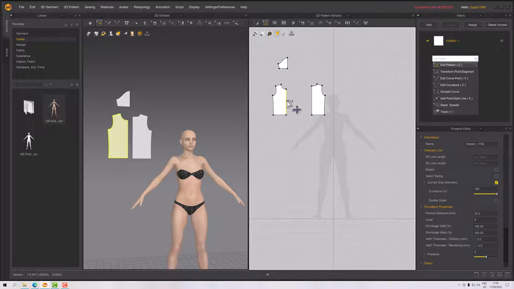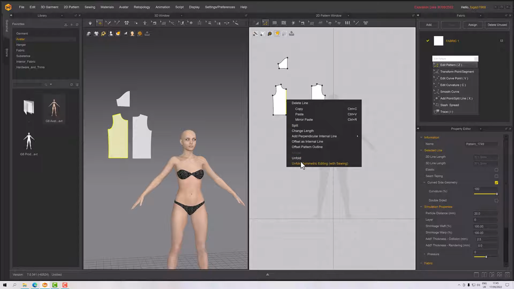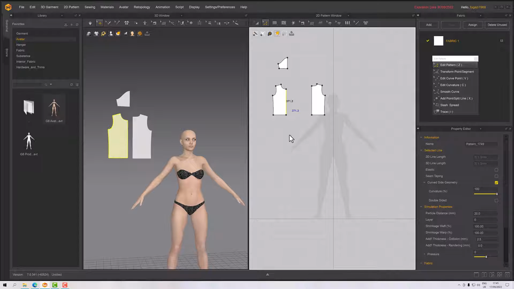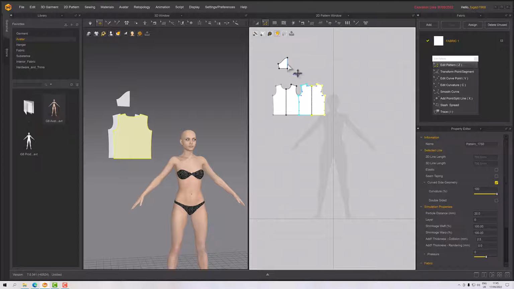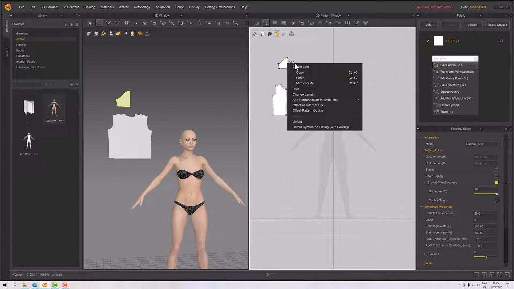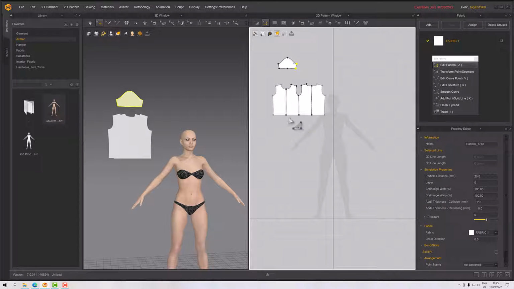So I'll select the middle line, right click, unfold with symmetric editing, so that if I do have to make an adjustment, it will happen on both sides. We'll do the same here, unfold, and the same on the sleeve. The sleeve, I often find if I do that with symmetric editing, it messes my sewing up. So I'm just going to unfold that one.